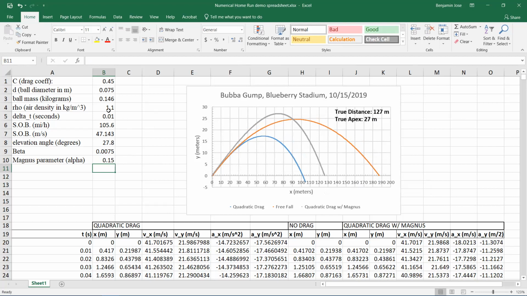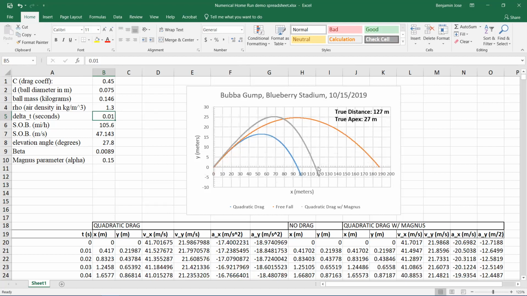So suppose I had gone with a different air density, like 1.3. This apex is not quite right, and nor is the distance. So if I want to increase the lift to bump that apex a little higher, let's try 0.17 for the Magnus parameter. That looks about right, 0.17. But now the range is no good. It's short of 120, and we know that the true distance is 127. So that's why I chose to go back and fiddle with the air density.